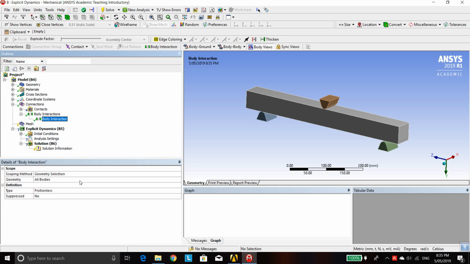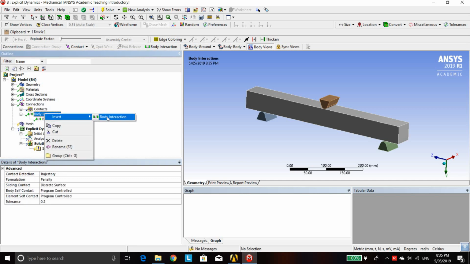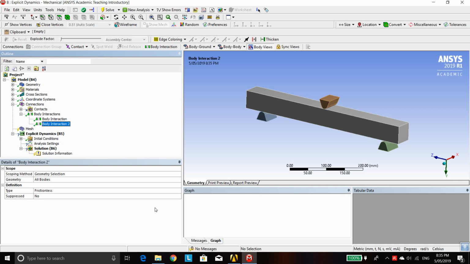Okay, and we can have several different types. You are familiar with this: frictionless, frictional, and reinforcement. To be easy and very fast, I'm going to select frictionless. Okay, and also I need to take care of the rebars inside this concrete bar. So let's add one more body interaction, and we are going to have the reinforcement option there.